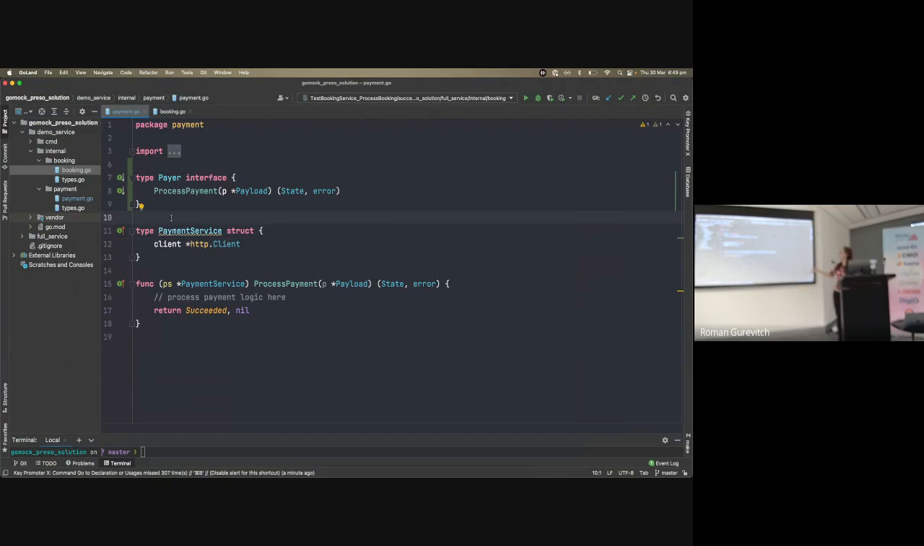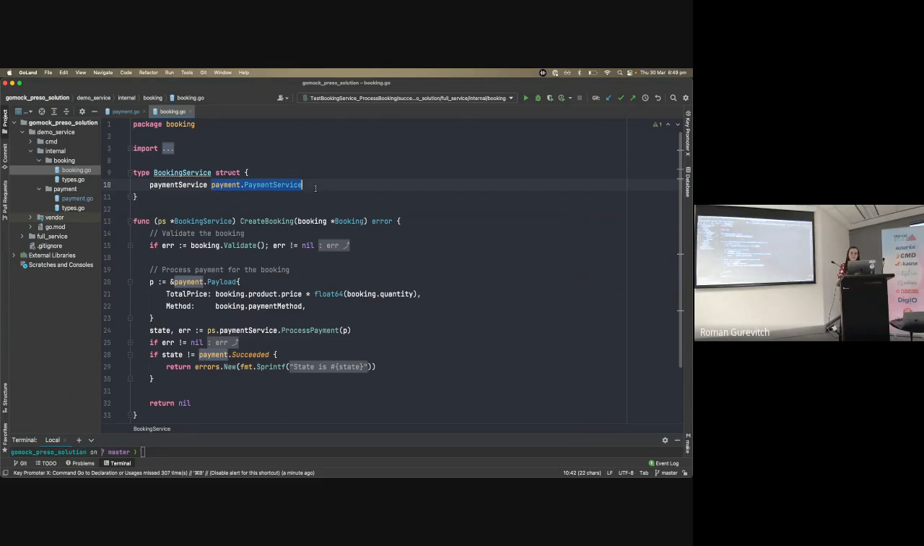Payer interface, process payment, and as you can see, Golang allows you to see who's implementing it. Easy peasy. Now that we have that, we have to actually use the payer interface. So instead of using the struct that we were using before, we use the payer interface here. And now, instead of the payment service struct, our mocked payment service struct will be called, as long as it implements this API. So that's the whole magic of how it works. Let's generate our mocks.